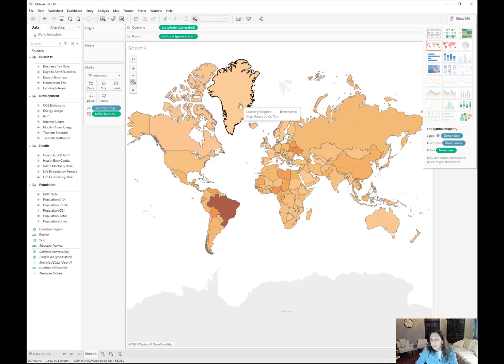And we pop over here and we can see the average hours to do the tax in Greenland is not popping up, but it's 124 hours in Canada, 237 in the United States, and in Brazil, it's 2,600 hours. That's probably a place where you don't want to be an accountant doing taxes. Miserable. All right, so that's number 4.